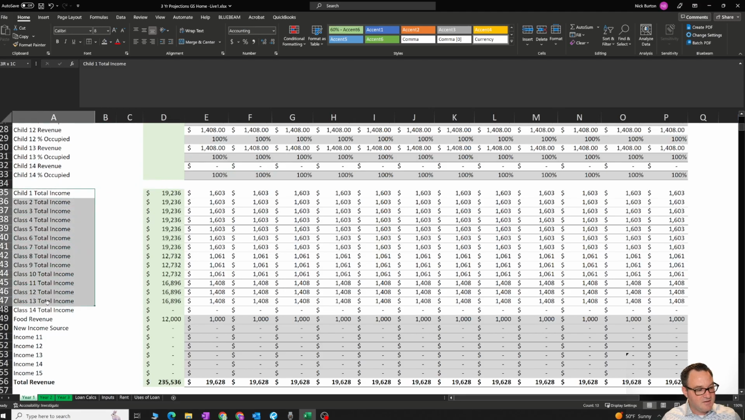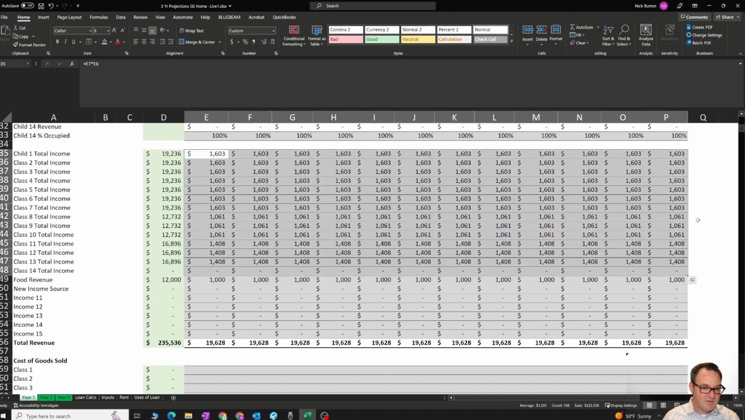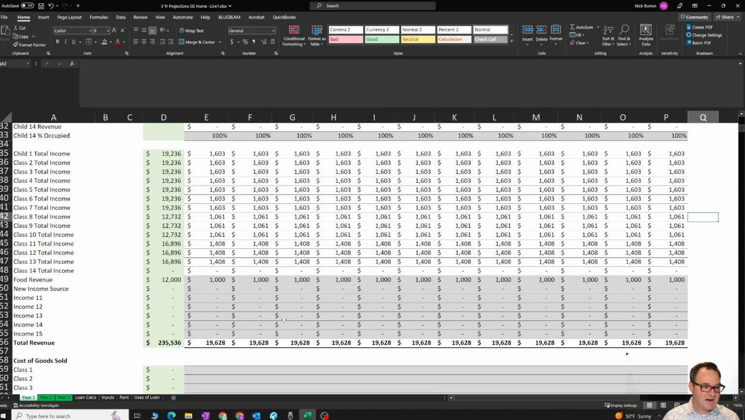Here is a summary of the total income. So notice I have in white columns here. They're not gray, but they're white. These are automatically generated. And then I have an area for food revenue. This is maybe you have a food program like food reimbursement. I'm going to put 0 here for food reimbursement. This is where I would enter in any money you think you're going to get for food.